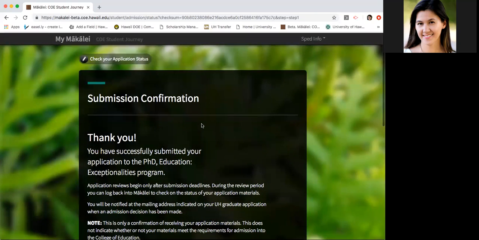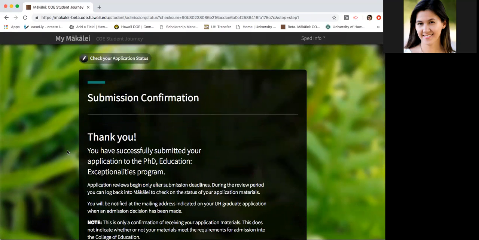But that's it. And so once you've done this and once you've done the UH application, then it's basically a process of waiting to be reviewed, which will happen in around February or March. And usually admissions decisions will be sent out in around April.